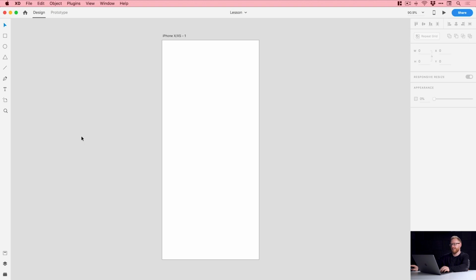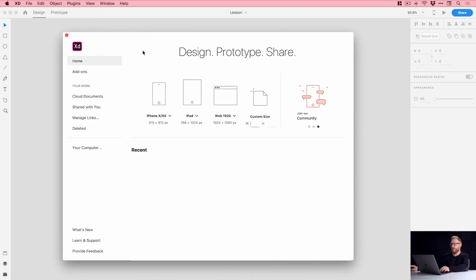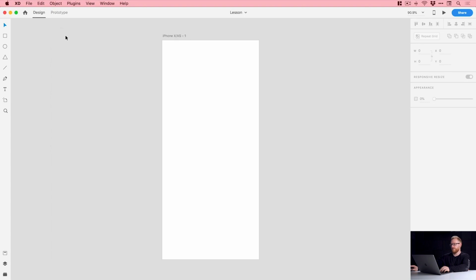Okay, so you can see we're now in XD. We have a new artboard. Now, usually you're greeted by the welcome screen. So if I just bring this up here, you've got the welcome screen, lots of presets for mobile, tablet, desktop, or you can enter a custom size. So this is the welcome screen. You can view your recent items and a few other useful links. Now I've already got an artboard, so we'll close this down.